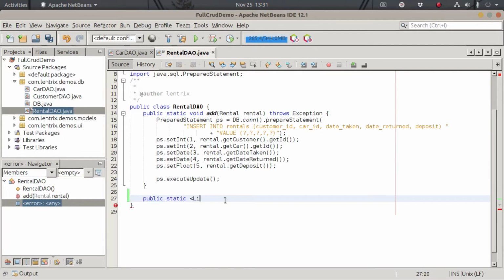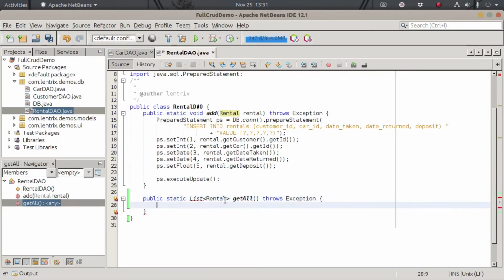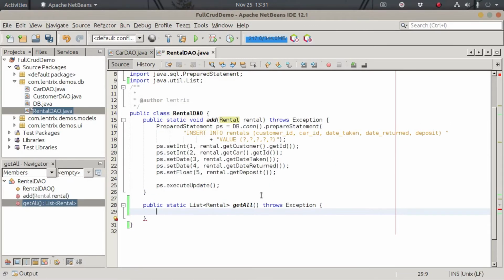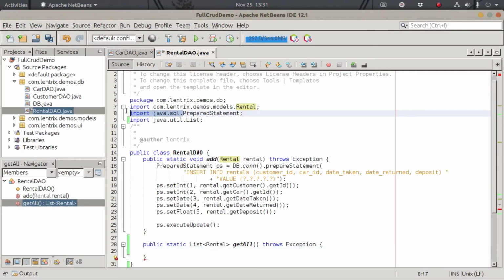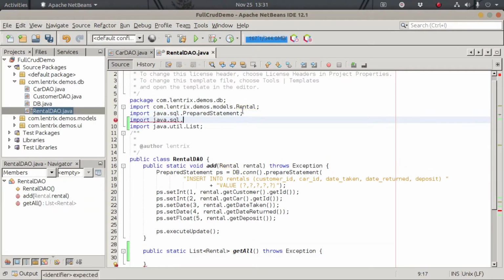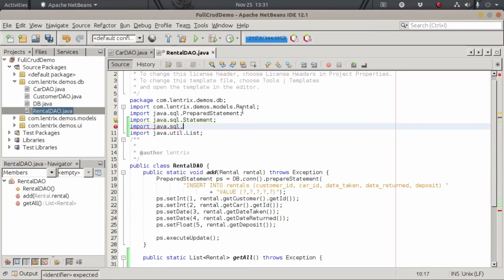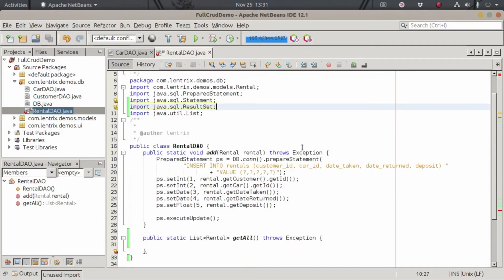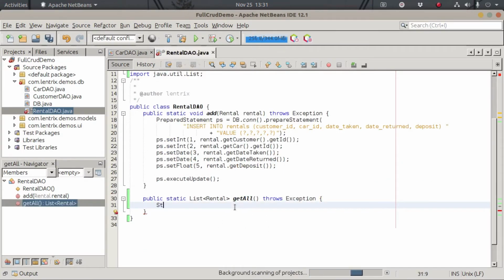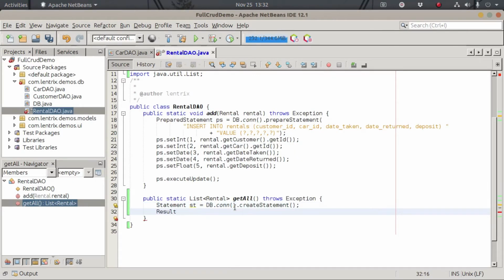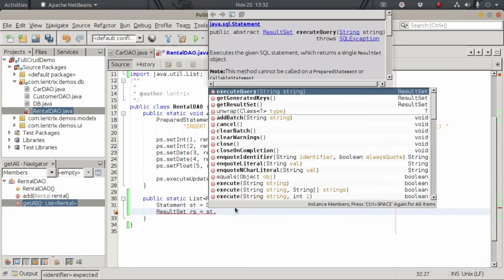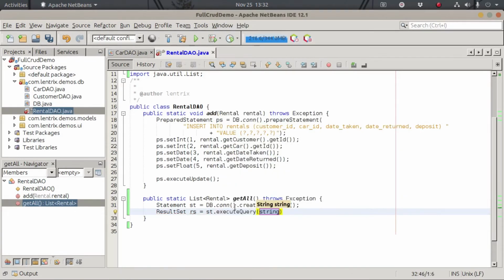Public static. This is going to be a list of rental, get all, throws exception. Now, before we do this, let's make sure we also import firstly the statement and also the result set. Okay, so first here we are going to define our statement, which is of course taken from the DB create statement. Next we are going to have our result set, and this result set is the result of the query from the statement.